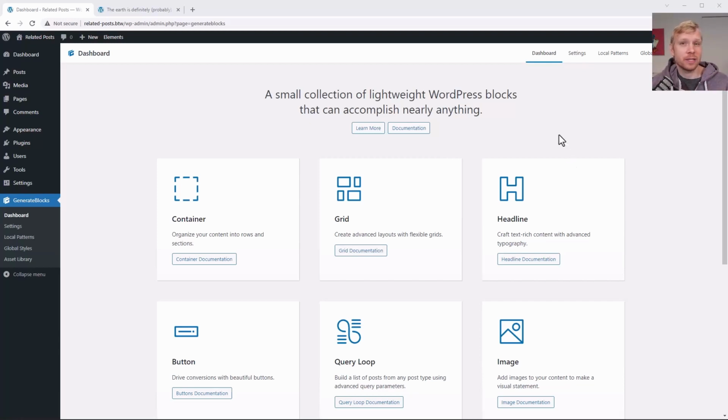You could also manually insert them if you just want to do that. And if that was the case, if you're going to be building this on a per post basis, you could actually use the free version of Generate Blocks. We just need premium for one little feature.